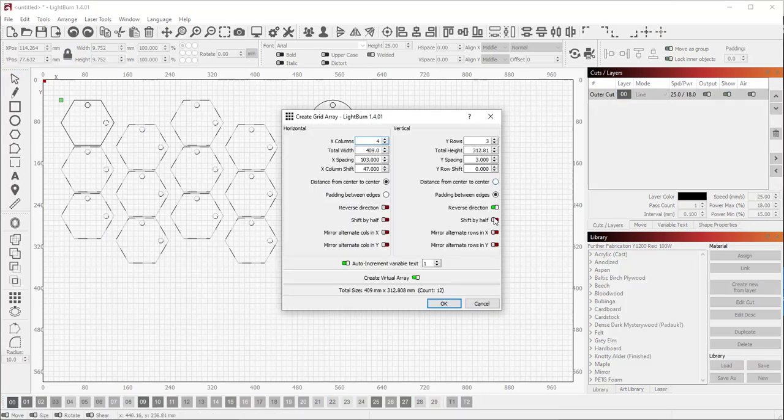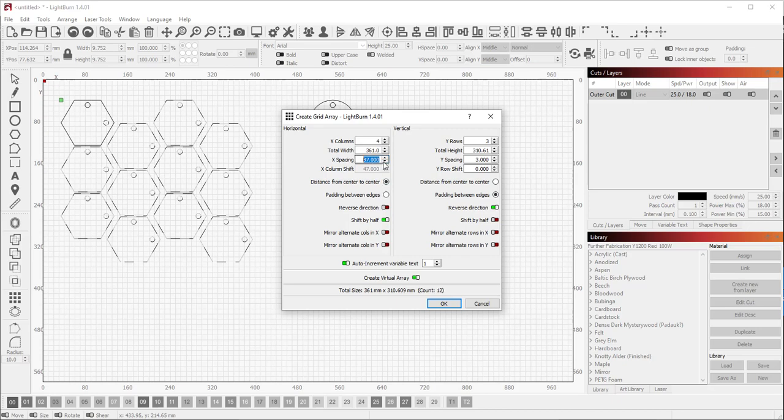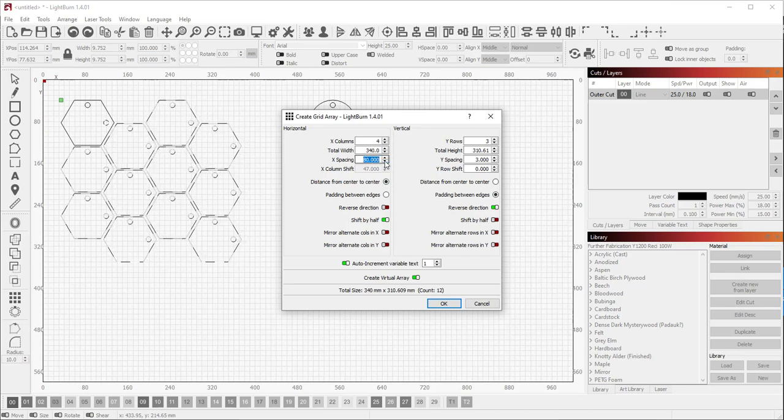Now what we've done is we've created 3 rows. In the top row, we have these staggered items because we're doing a column shift. Let's change that to a shift by half. Now, in the other direction, we want to remove some shifts. We want to nest these, so we want to bring these columns together. Now that we've shifted them vertically by half, we can reduce the spacing to get a pattern like that.